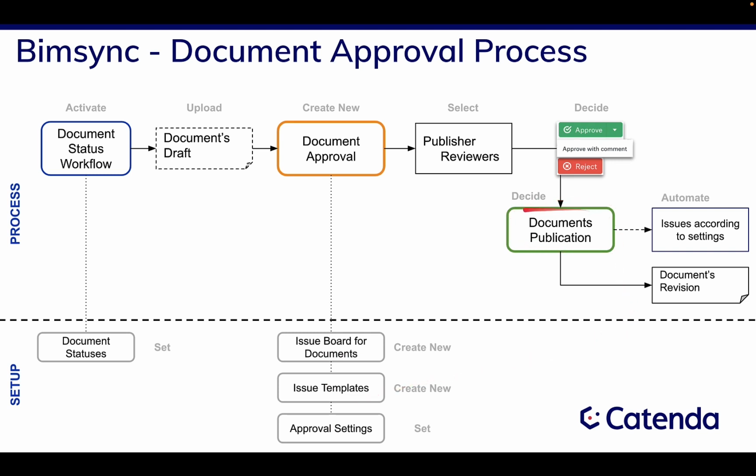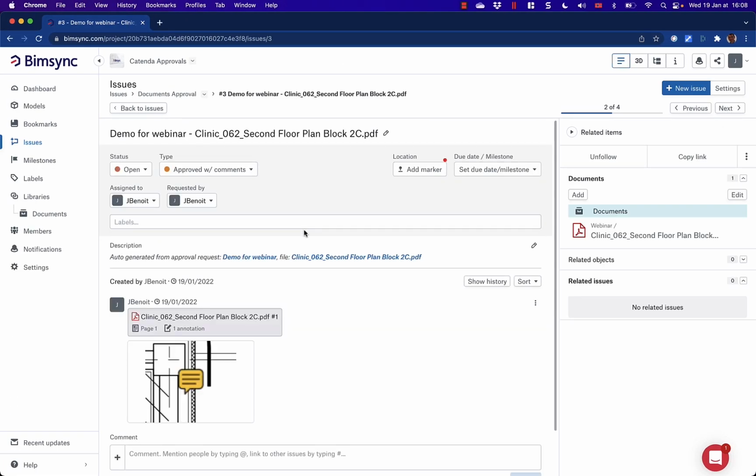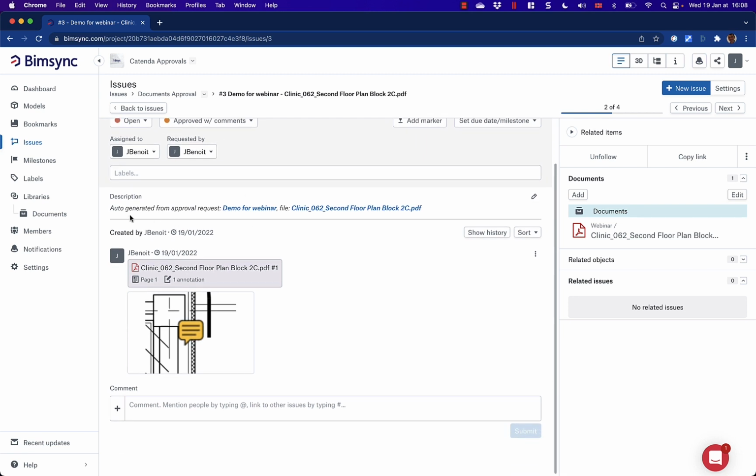Right? So now we are here. I decided on the publication for the documents, and we are looking at the issues that have been created automatically. If I move on to the next issue, I will find the correct type and I will find auto-generated from, so I know where it comes from. And then I also find the annotation I made, so I can keep track of that. And I also see the documents attached to it. So nothing is lost, we keep everything. If you decide to, you can keep track of everything on your document approval.